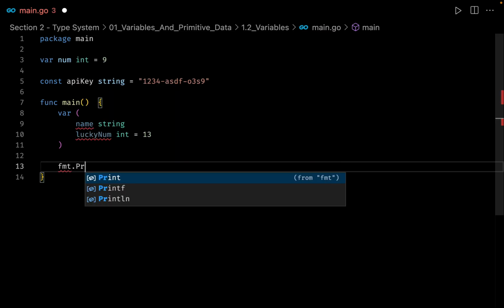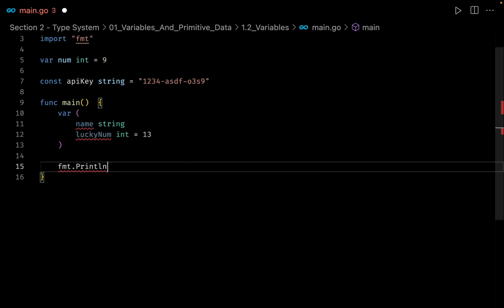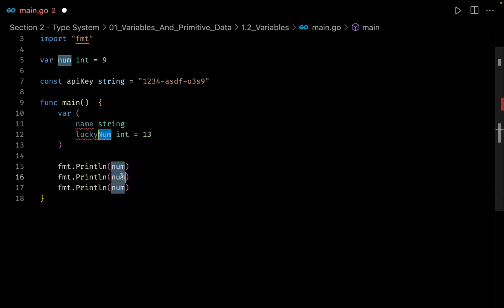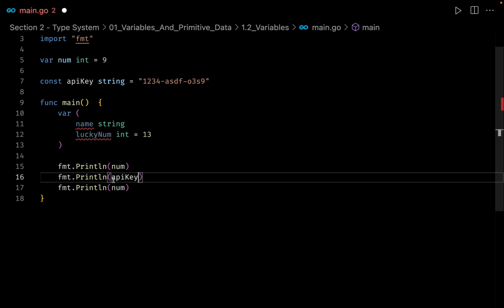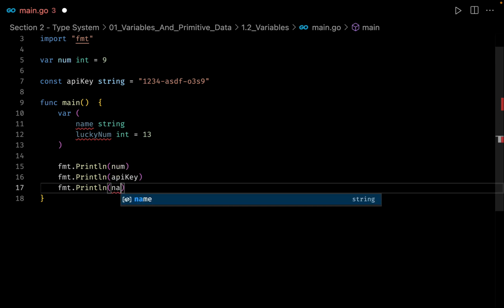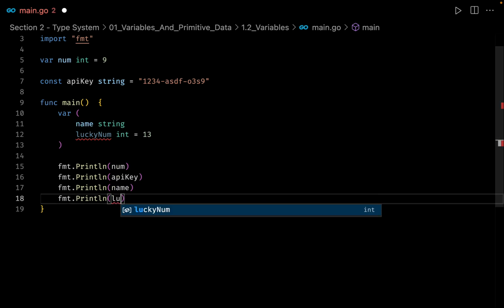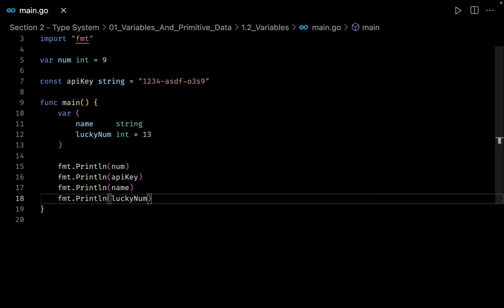So we can say fmt.Println. First, let us print the number. Let me copy and paste a couple of times. The second time, let us print the API key. Next, let us print the name. Let me copy one more time, and the last one is going to be our lucky number.